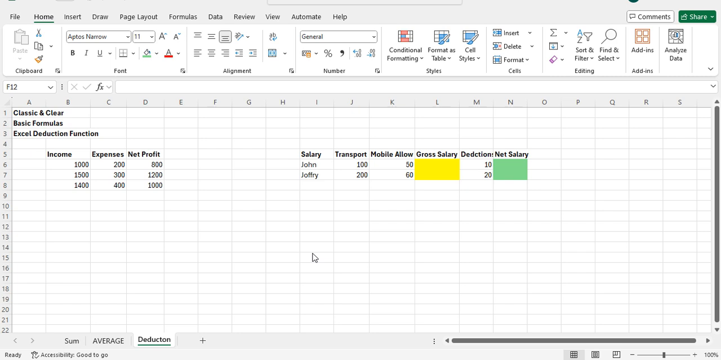Today we are going to learn a useful formula: deduction. How to deduct in Excel. It's a normal day-to-day thing. We are using Excel formulas in the office to make the salaries and for normal workflow. For example, if you want to get a net profit, you definitely have to deduct expenses from income. So in that case, we are using this formula.